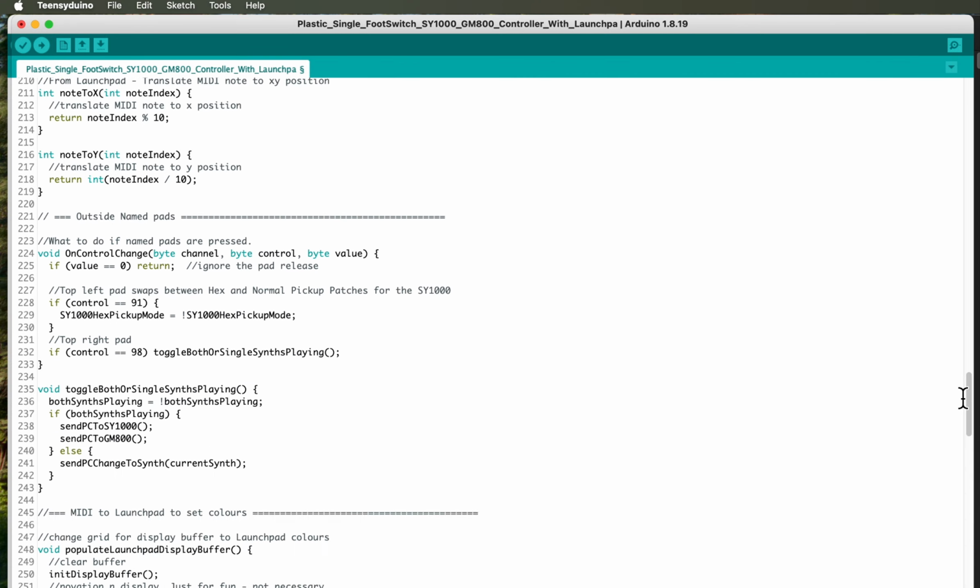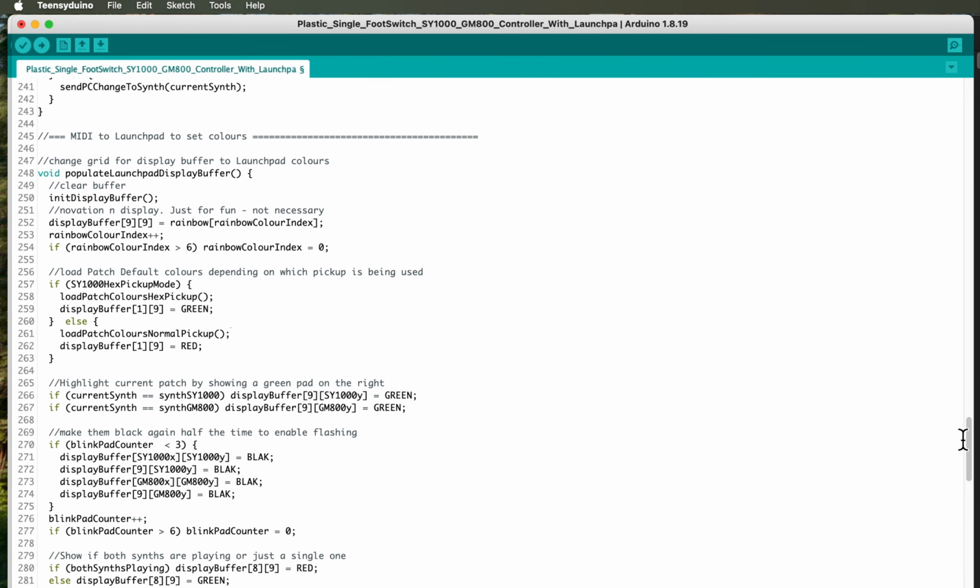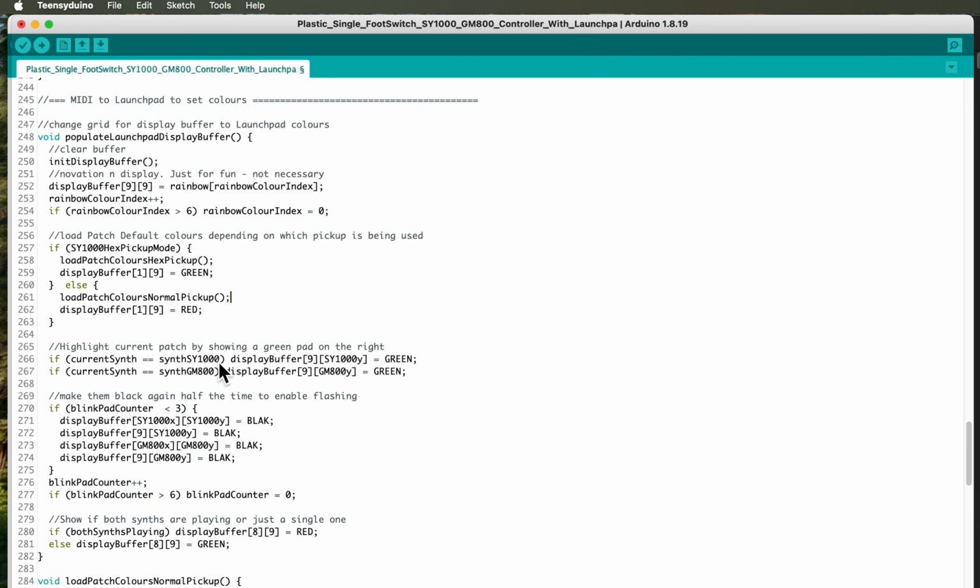So go back down to here. If I'm using the SY1000 hex pickup, then I load the patch colors, which are the hex pickup ones. There's a function just below that does that. And I make that particular square, or that pad in the top left-hand corner, green. And green means it's the hex pickup. If I'm not using the hex pickup, then I load the normal colors, which are different to these ones, obviously. And I make the pad in the top left-hand corner red to indicate the normal pickup.